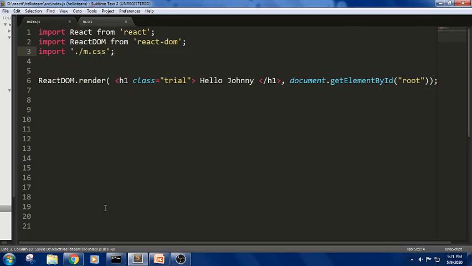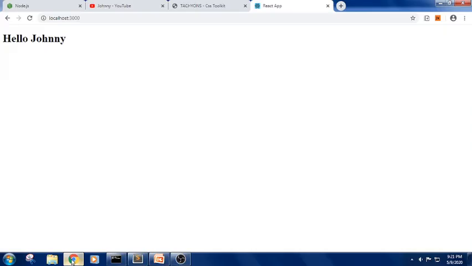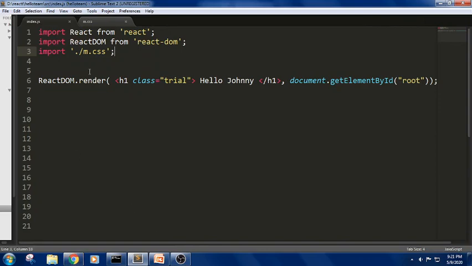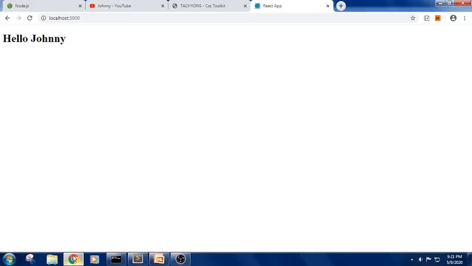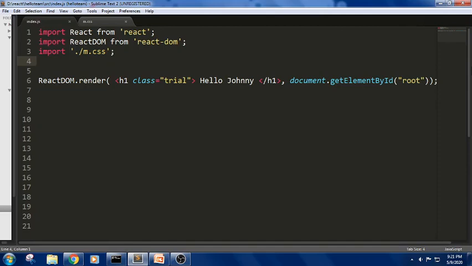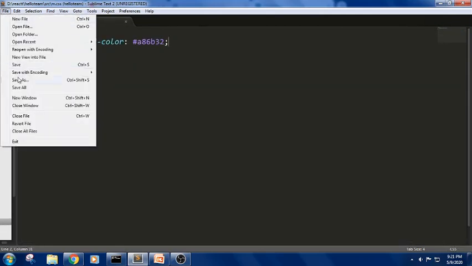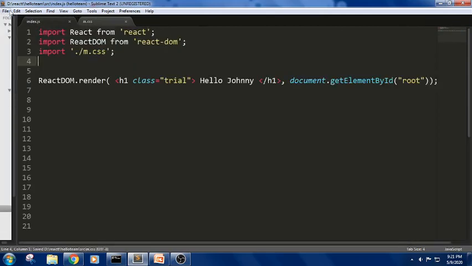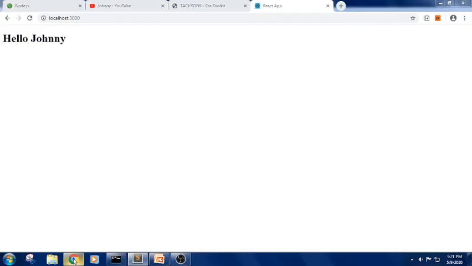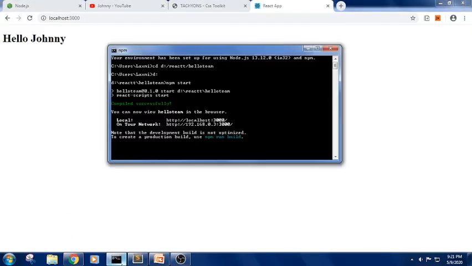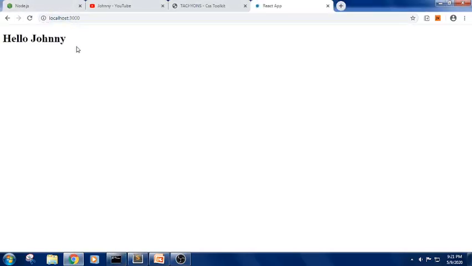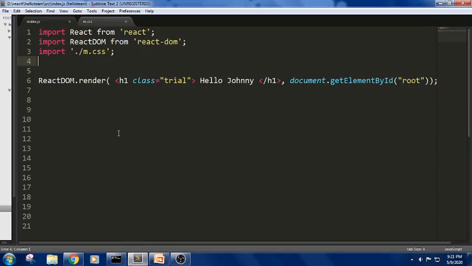Now let's check the output. See, we didn't get any output. Why? Let us save this file, Control S. We have saved both the files. Still we are not getting it. Let me rerun the server. We are not getting it.